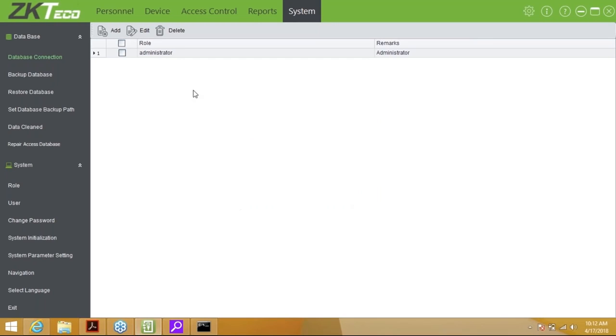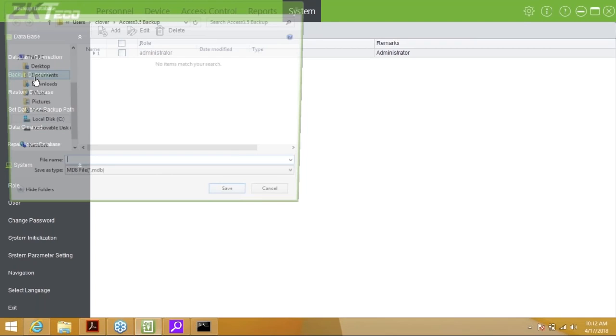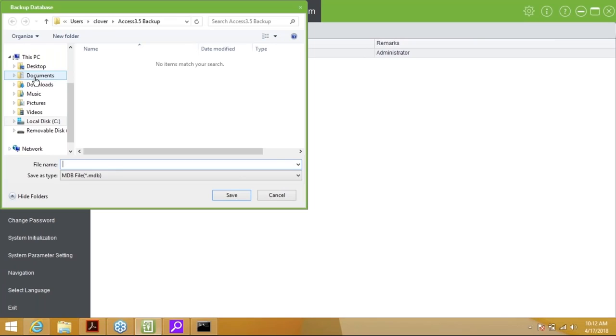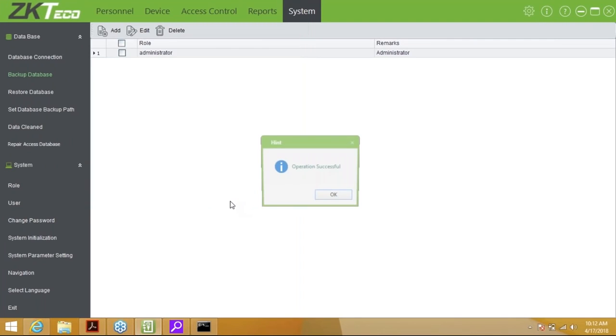Then your backup database, as soon as you click on that, it will save a backup in the folder that you've created inside in the installation steps. You can restore the same database from a file or from a backup that you've made. Set up a backup path.